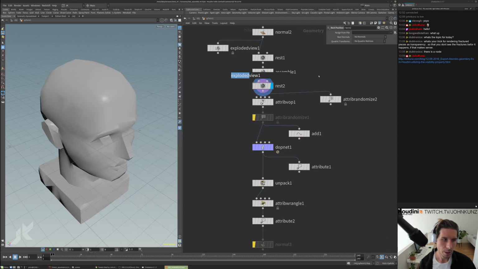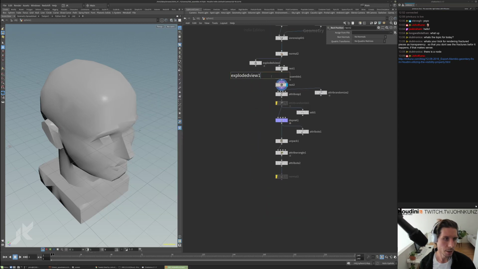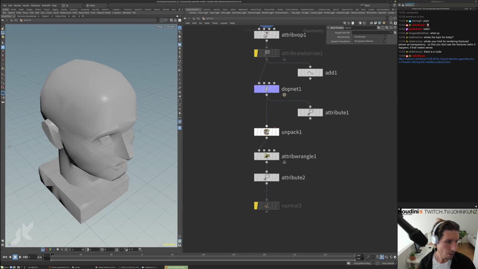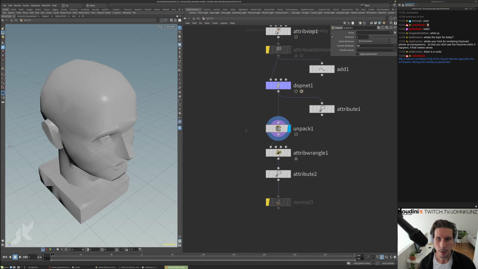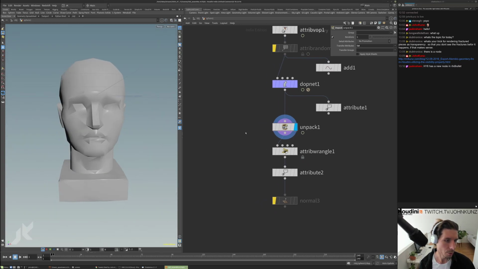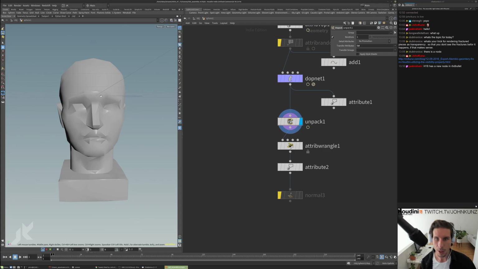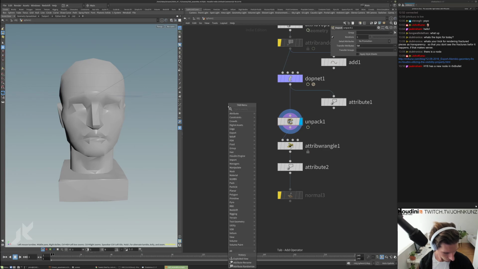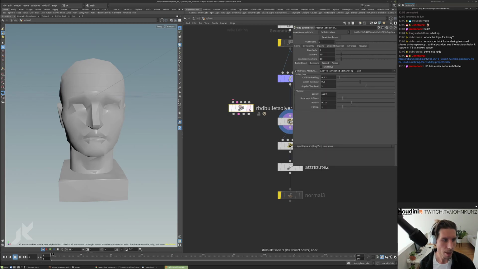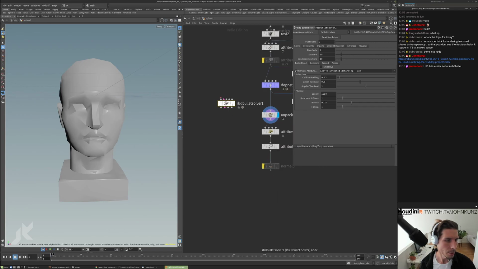I didn't know that there was a new node for it. I haven't used it ever. But my technique to usually solve that issue is to scatter points. Oh, okay, it's a new node in the RBD bullet. Just in this SOP solver, or the simple solver.